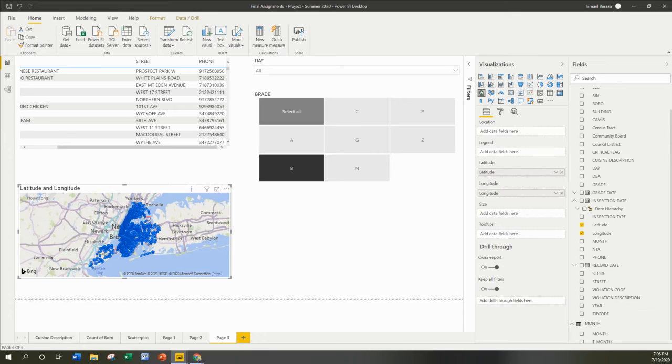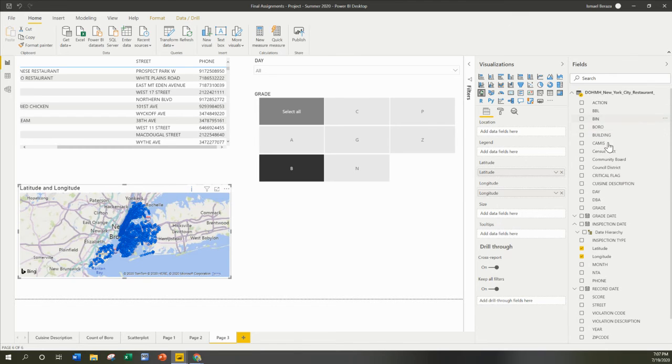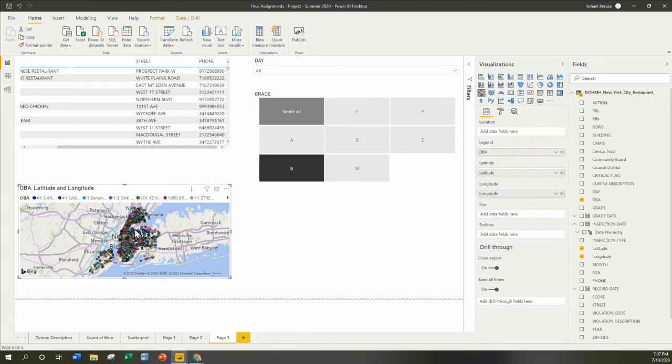Just bear with me for a second here. I'm referencing my previous, what do you call it? My previous work here to see what I did to show. Here you go. The legend I had DBA to give us descriptions of these places. There you go.